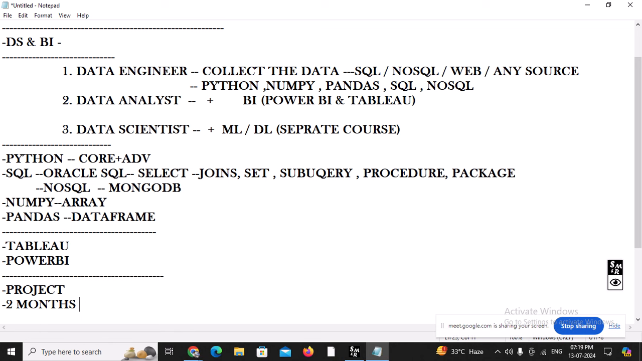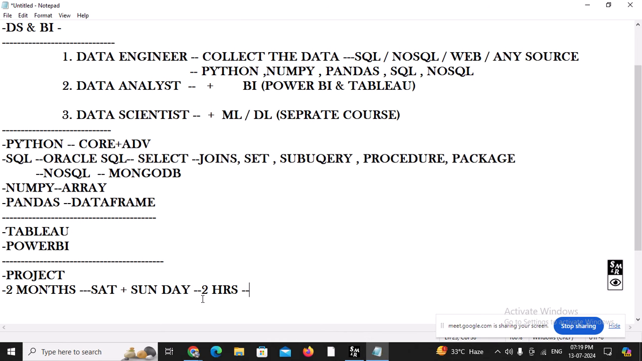The target is to get it completed within 2 months. We have Saturday and Sunday sessions only. It's a weekend session, and every session is going to be 2 hours. But honestly speaking, in my entire life, I never believed in these hours. This is the more frustrating thing we have, like 2 hours, 3 hours.